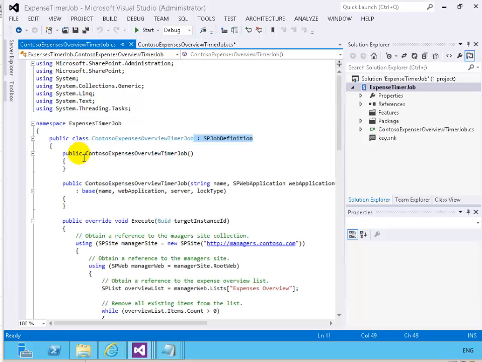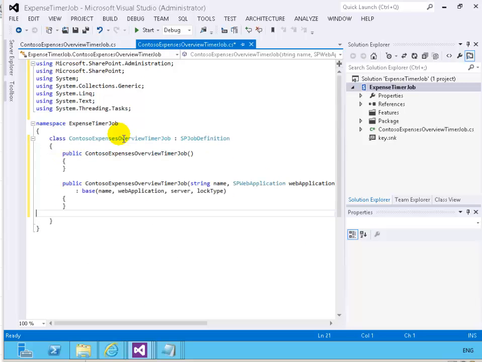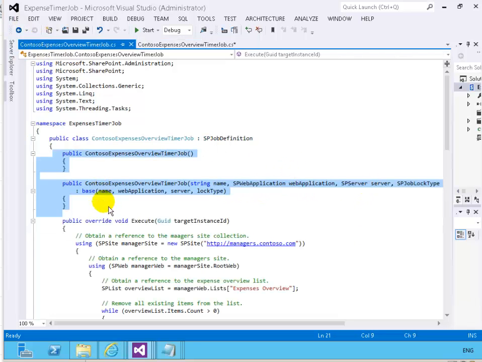Now the class should have a default constructor as well as a parameterized constructor. These are just ceremonial methods, methods that must be there. Now the constructor takes in string variables, the web application to associate with the server, and other parameters.